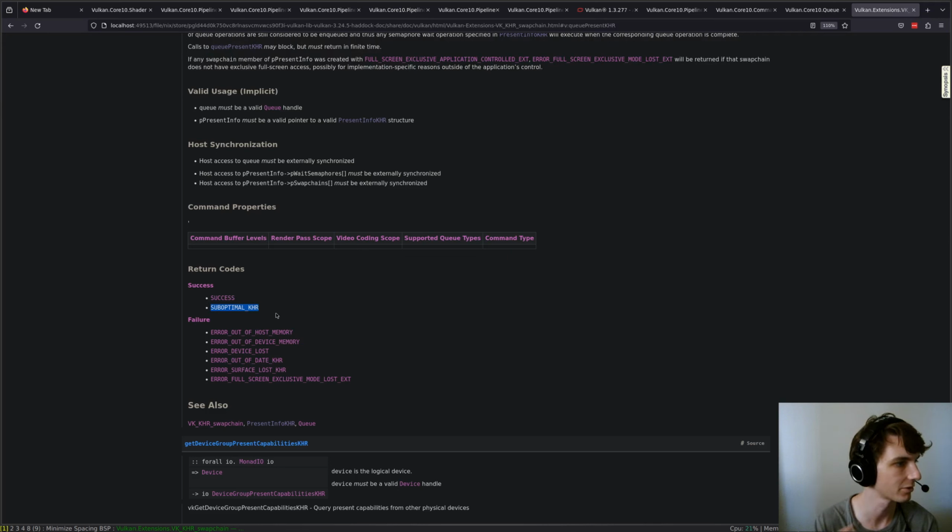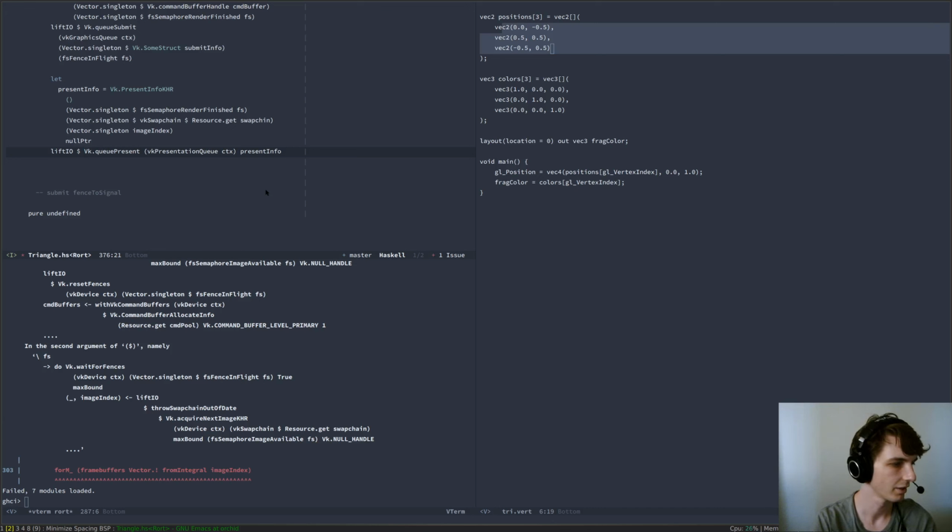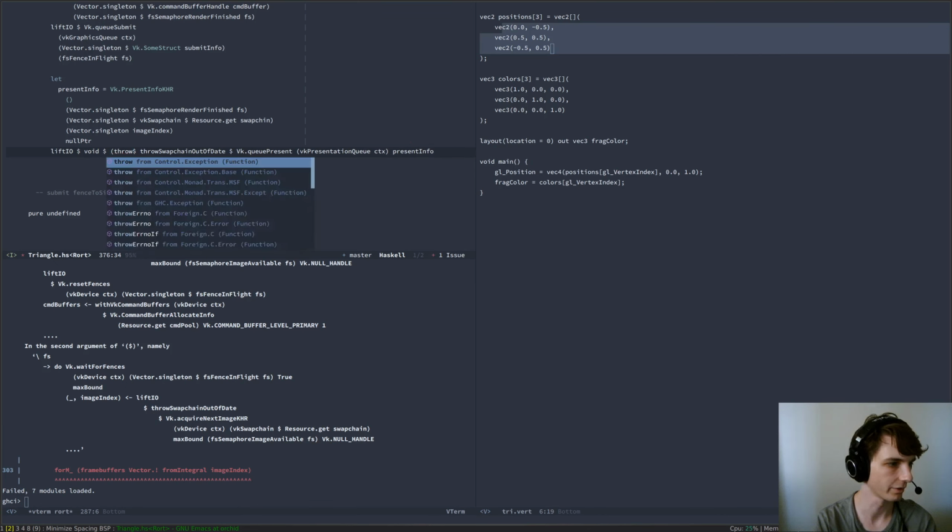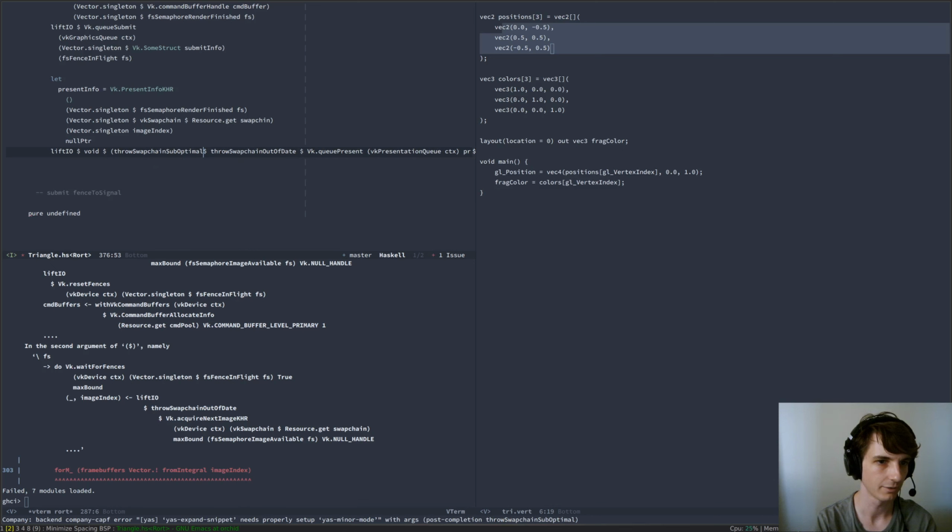So if the swap chain's been resized, or the swap chain is out of date, it's going to return a result. Rather than looking at that result ourselves, we're going to ignore it, but we have some helper functions. So throw swap chain out of date: it looks at the result, and if it's swap chain out of date, it throws it as an exception. And then we're going to look at the result again for swap chain suboptimal.